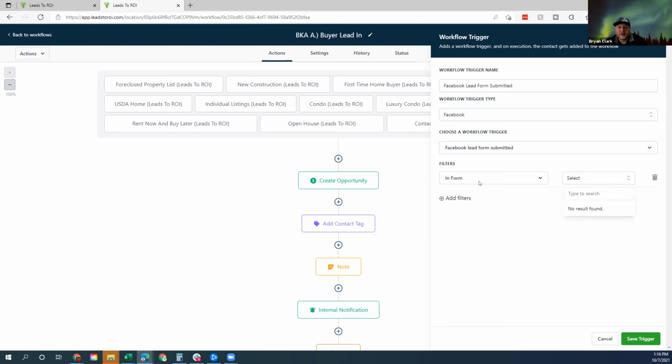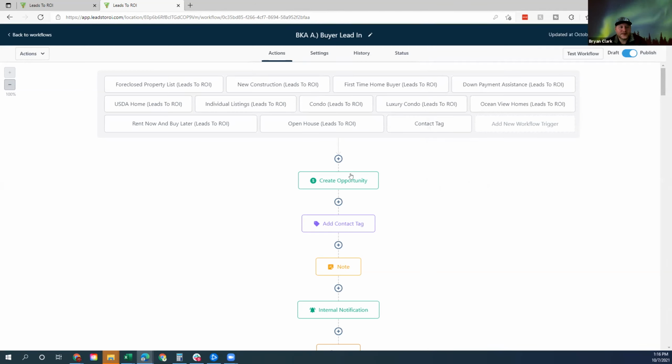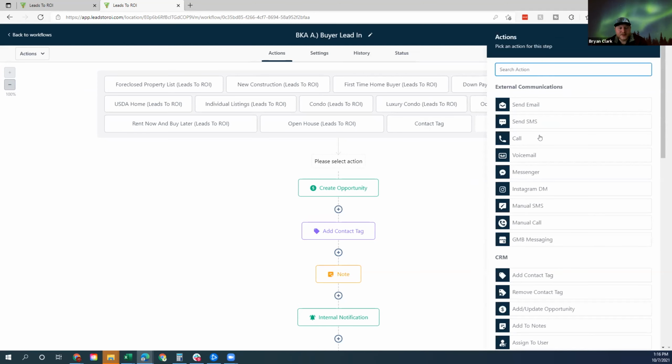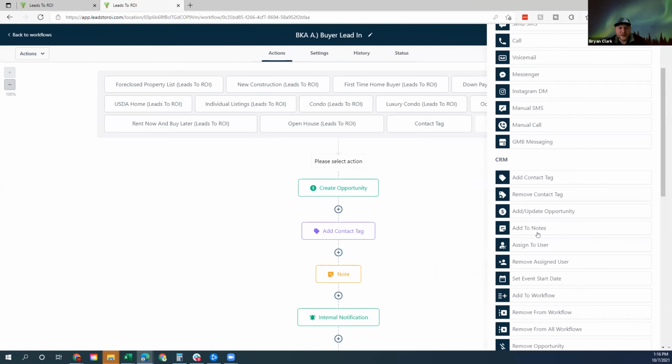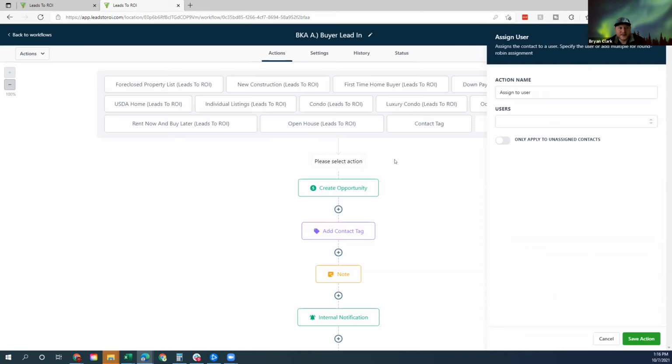But again, you'll just go in, select from Facebook instead of the CRM, say lead form is submitted, add a filter, in form, and then select the new form from the dropdown after the fields have been mapped. On all of these, our team is going through today, and they're going to be adding in a section to assign user for every single one of these campaigns.